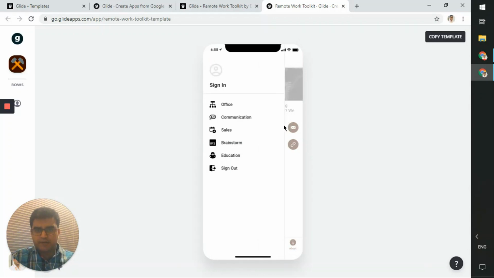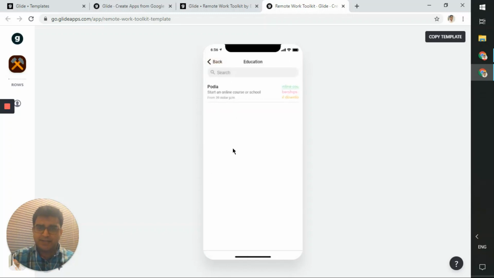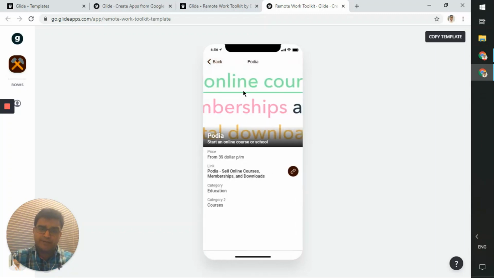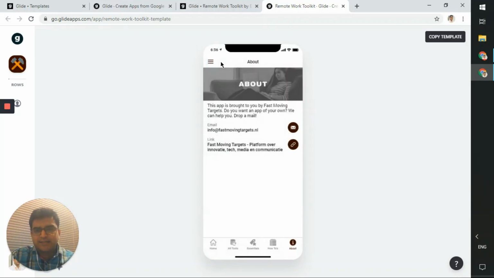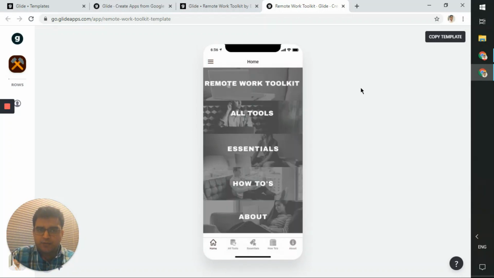There's a little menu over here which again has a few sections. Let's look at education, and under the education tab we have just one tool, but the screens are quite familiar. So this is how it works.